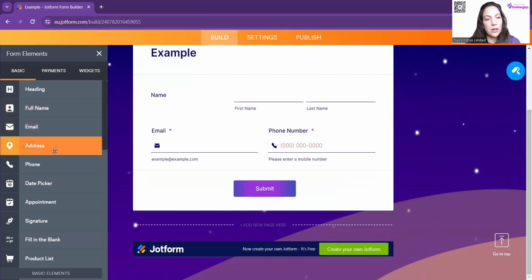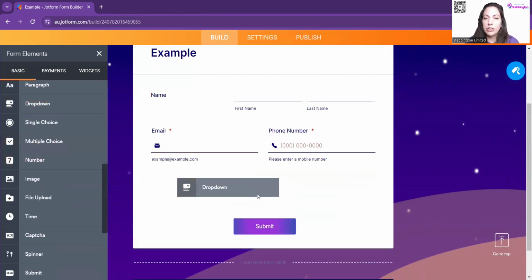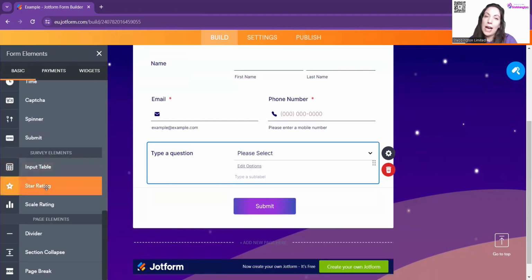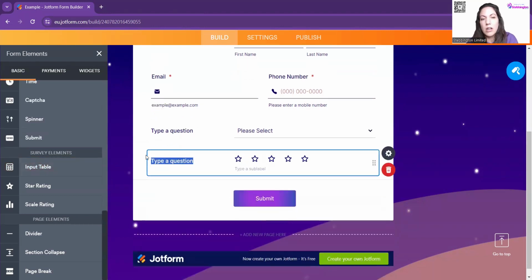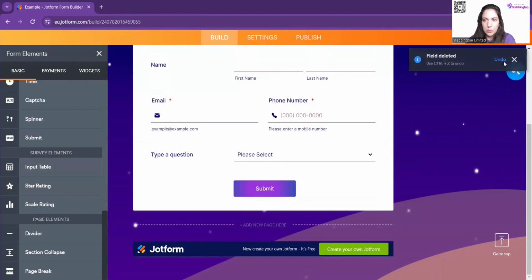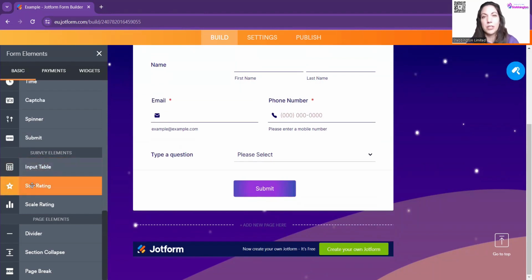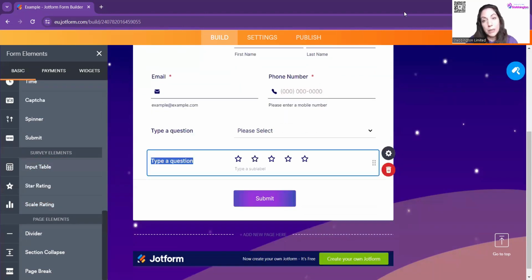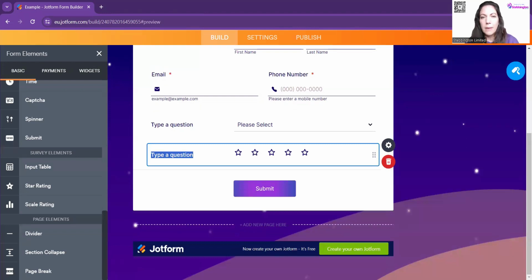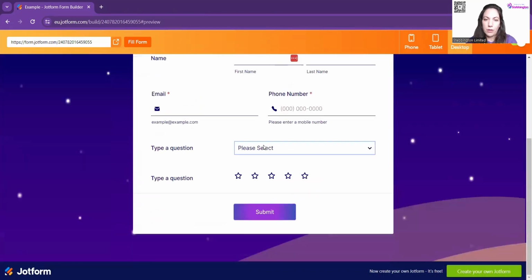We can then go down and we can add in, maybe you need a drop down box, or perhaps we want to ask them to give us a star rating. While you're building your form, you can also then click on preview form, which is in the top right hand corner. And there we have our form so far.